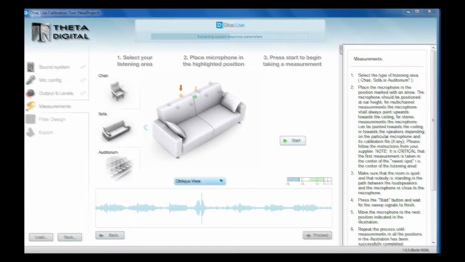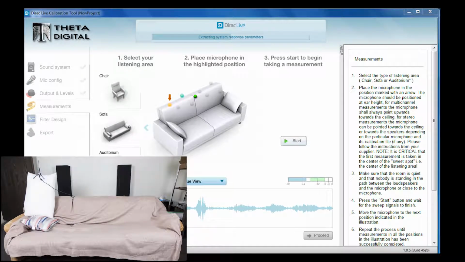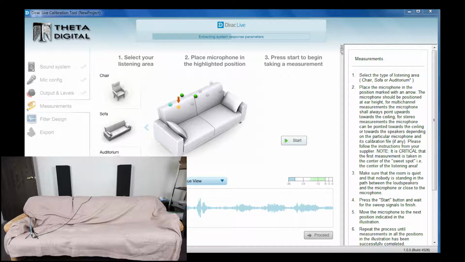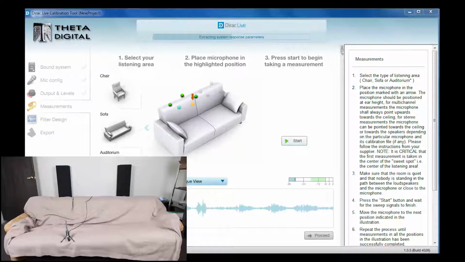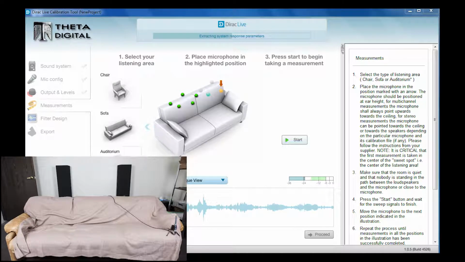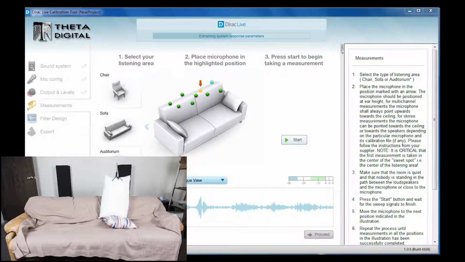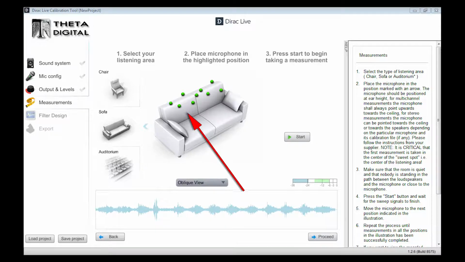After the first measurement is complete, you will be prompted by a red arrow to reposition the microphone to the next position. After repositioning, click the Start button again. Continue this process for all 9 measurement positions. A green dot will appear at each position when the computer has finished processing the position's information. Depending upon the speed of your computer, it may take several minutes to process all 9 positions. When all positions have a green dot, save the measurements by clicking the Save Project button. Then, click Proceed to go to the Filter Design tab.